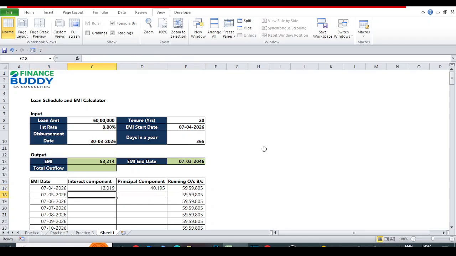Now for second period onwards, I will simply copy this formula here. For the loan amount, the principal, that is C8, we had selected the loan amount. Instead of that, we will select this E17, that is basically the previous balance. So I make it as E17. This selects the running outstanding balance, multiplied by C9, which will be my interest rate.